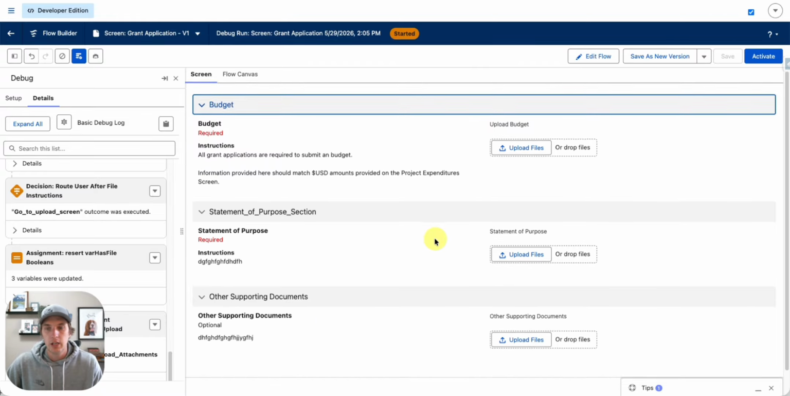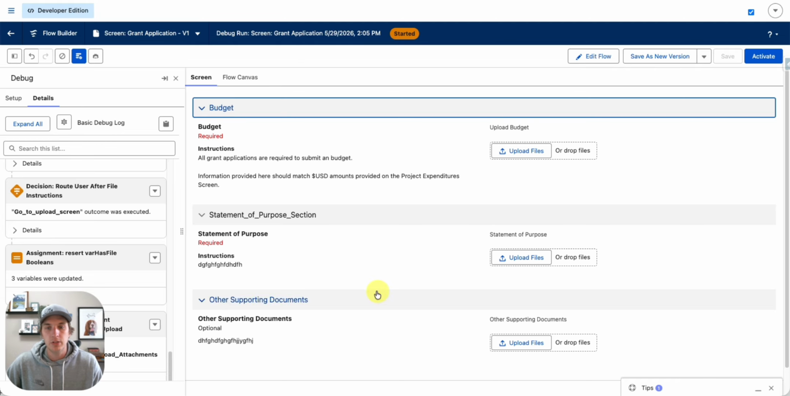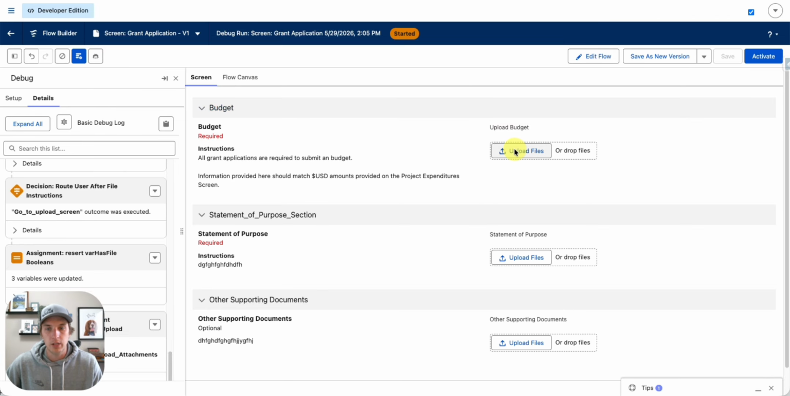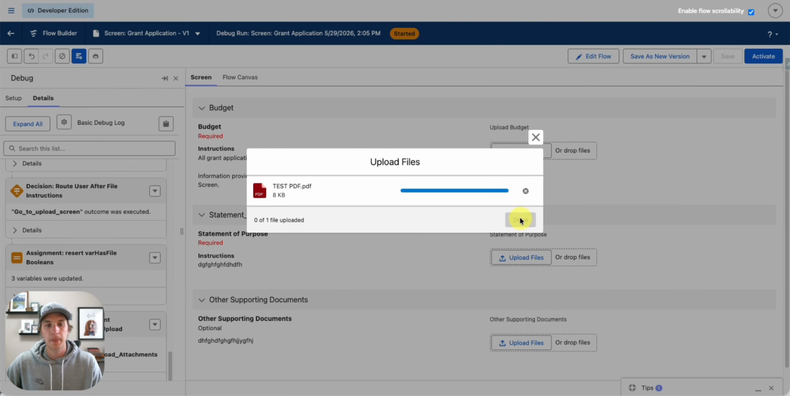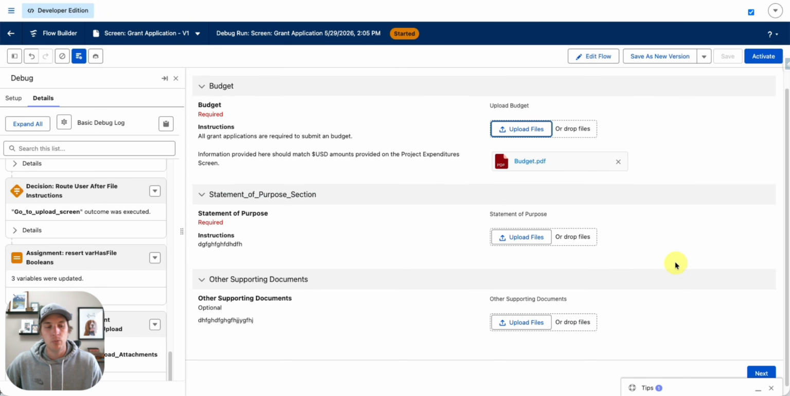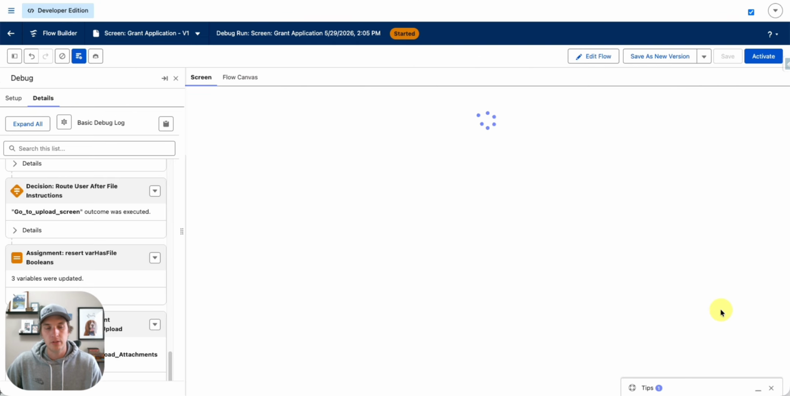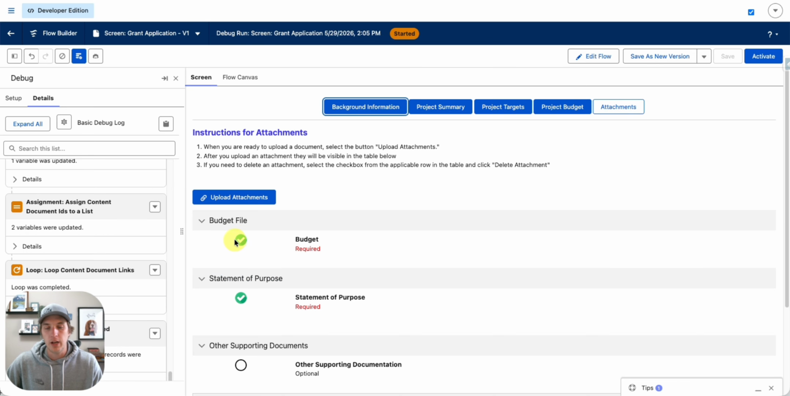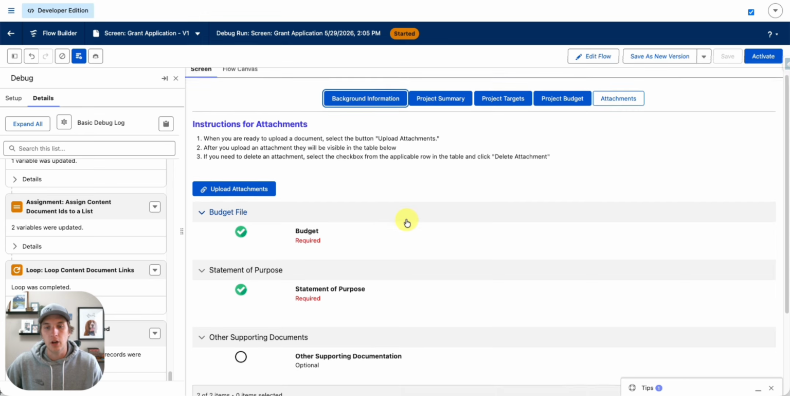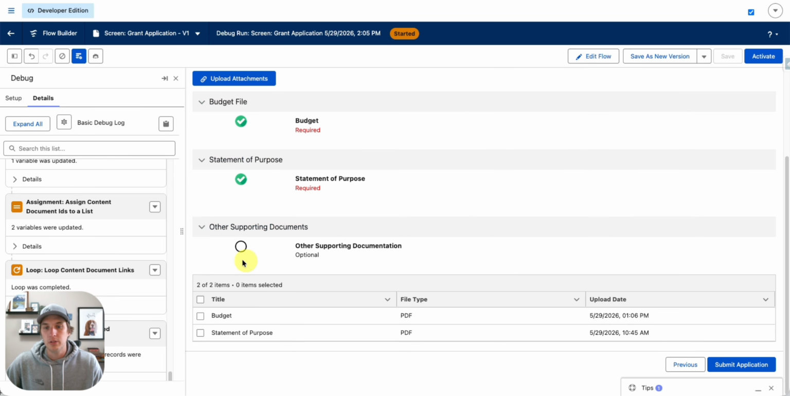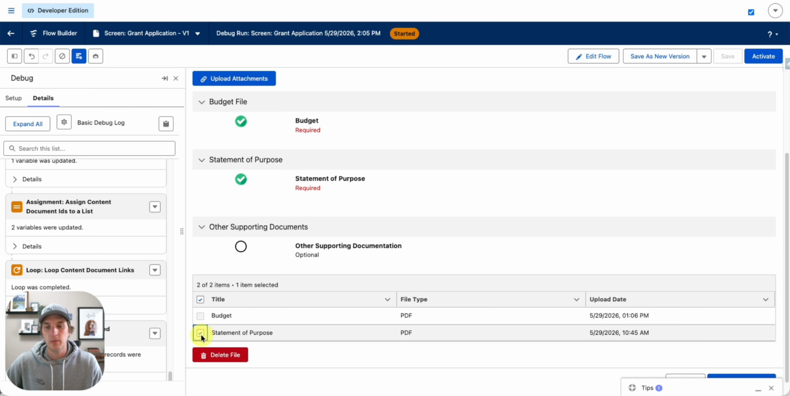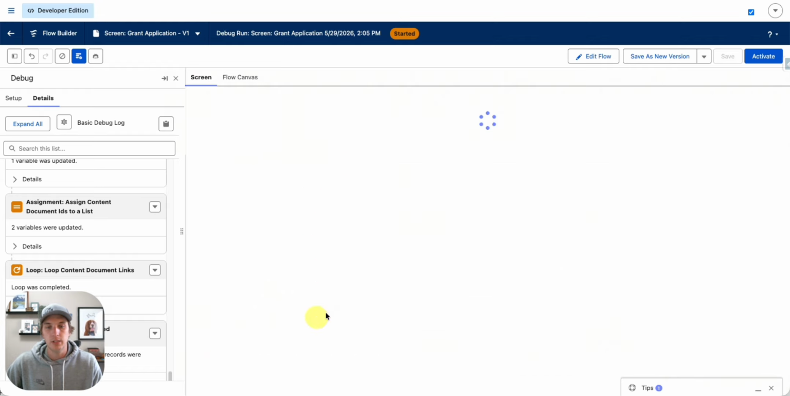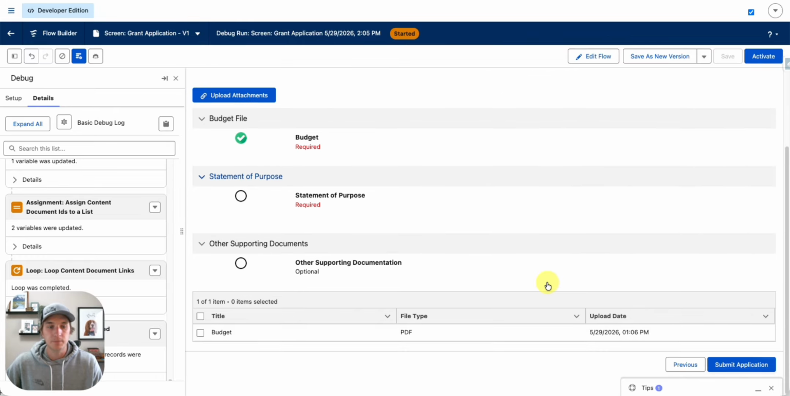When the user is ready to upload their attachments, they'll click this Upload Attachments button and be directed to this screen. Similar format, we have sections for each file. We're using red font to indicate what's required, and we'll just go ahead and upload this budget. When they're done, they can click Next to return back to the first screen. And that file now has the green checkbox, meaning it's good to go. Also, if they want to delete one, they can choose it from the data table below and click Delete File, and it will remove it from the list as well and remove the green checkbox.